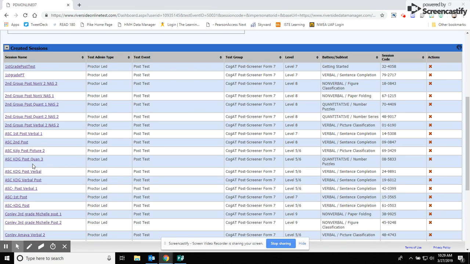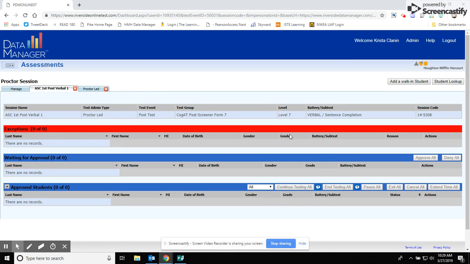Now, if I know that I'm going to just test the students one test after another, I do not have to create all these individualized tests. I can continue and just create the first test, which is ASC First Post Verbal 1. And when the students are testing, I can link the tests together and just hit continue testing each time that they finish with one round of testing. I can just continually keep going through this, and I do not have to create a test session for each one of those tests if I link the tests together.